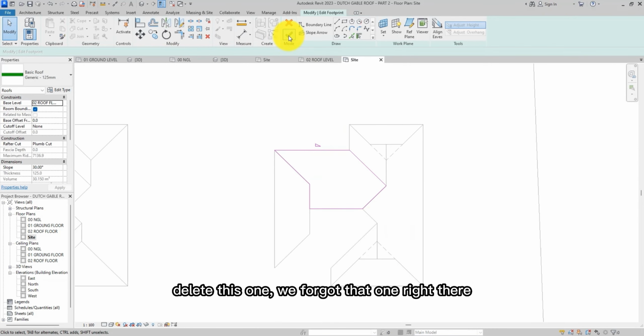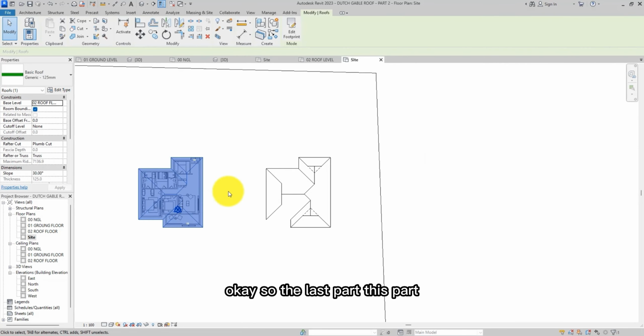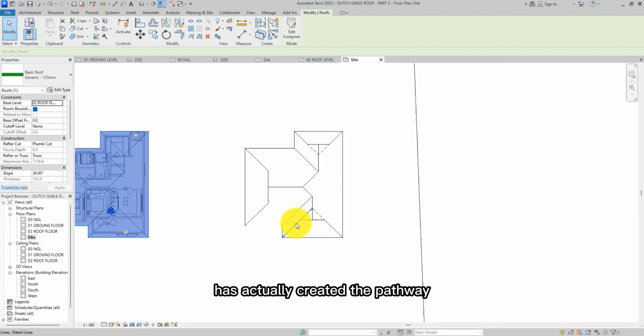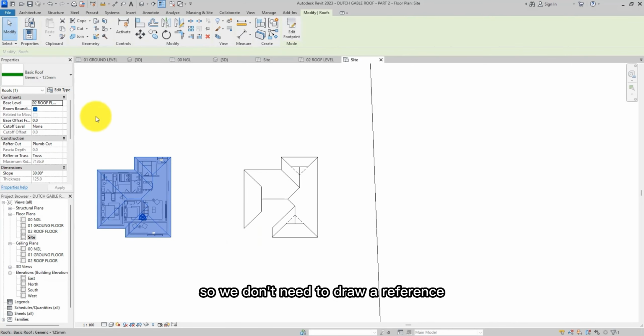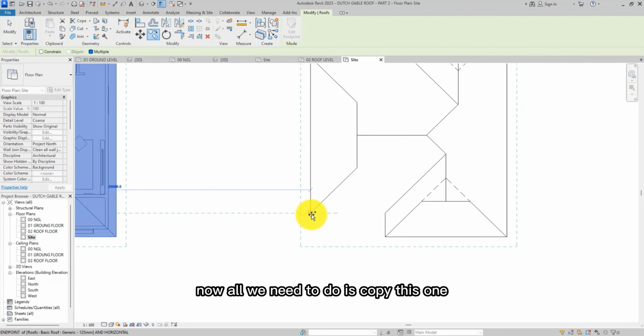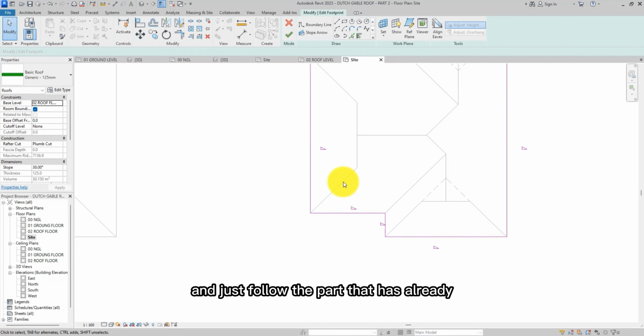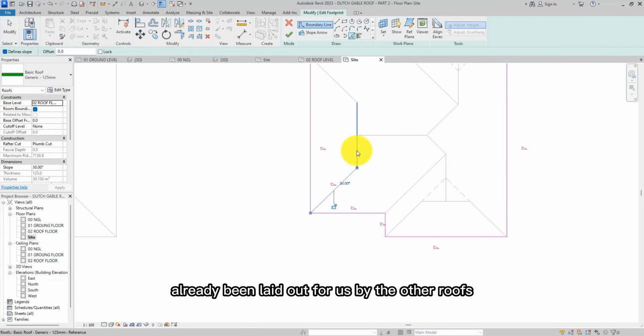Delete this one, forgot that one right there. Okay, so the last part, this part. The other parts of the roof have already created the pathway, so we don't need to draw a reference now. All we need to do is copy this one, put it in that same place, edit it, and just follow the path that has already been laid out for us by the other roof.